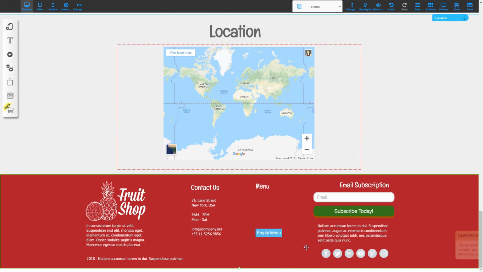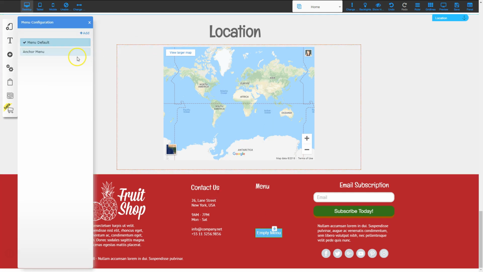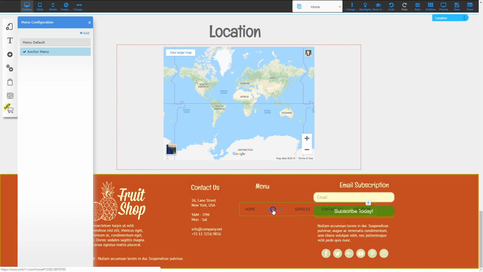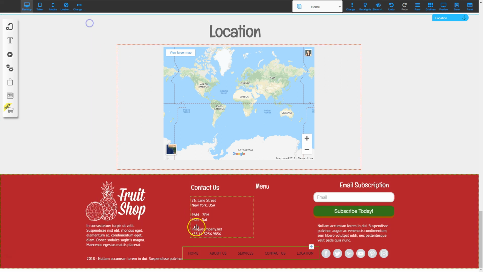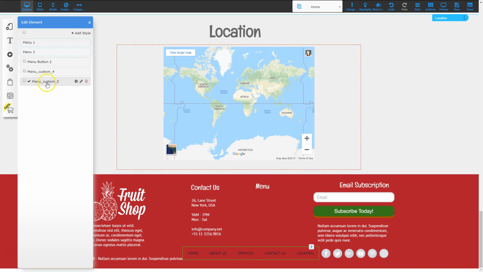So now we have an empty menu, and we need to add that anchor menu to this one. So I'm just going to right click, go to configure, and click anchor menu. And now you can see that it's got all the same anchor points that the one at the top does. So I'm going to close that. Then I'm going to right click again and go to appearance. And it has a custom format, but if you look up here, this is the first one that I created that's at the top. So I'm just going to click that and apply that style to it. So now I've got the exact same style as the top.